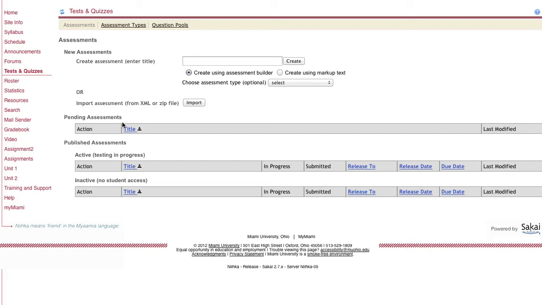You have pending assessments, which are ones that you've created but not yet released for students. You have published assessments, and within published you have two other subcategories. Active are the ones that are currently released for students to be taking, and inactive are the ones that were released at one point or another but are no longer.